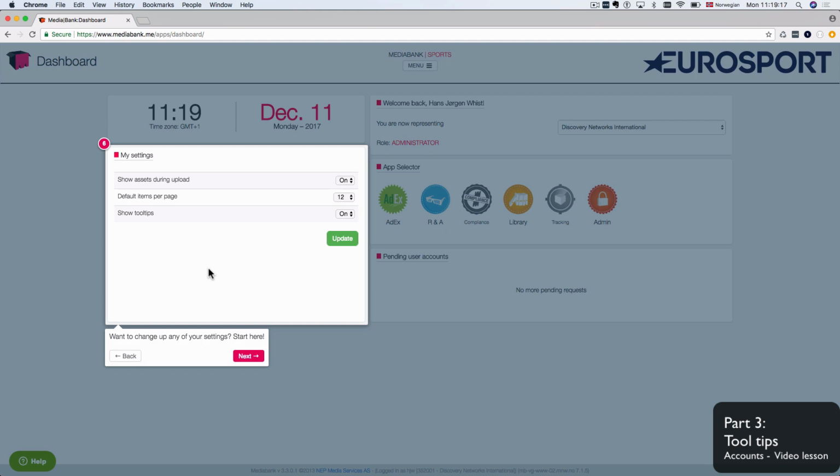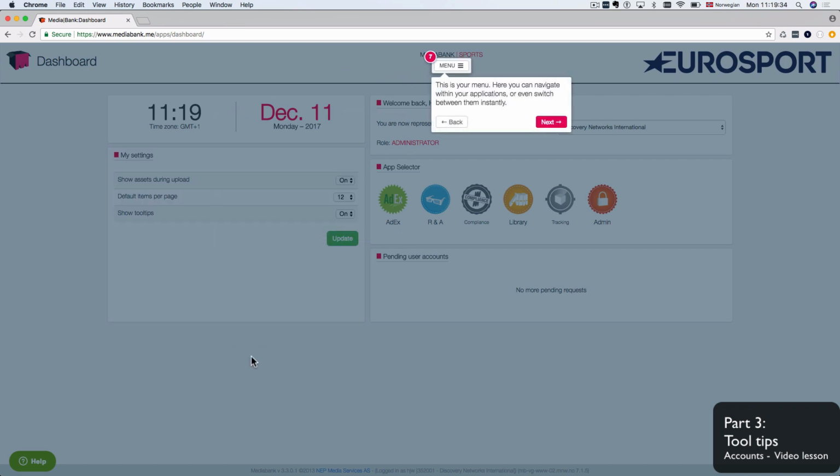Then it takes you to the My Settings, which is a simple little configuration for your user, whether you want to show certain things or how many assets per page you want, if you want to show these tooltips or not. Then there's the main menu, which we'll come back to, where a lot of information is available for you to use while you're inside the Mediabank applications. So we'll get back to that.